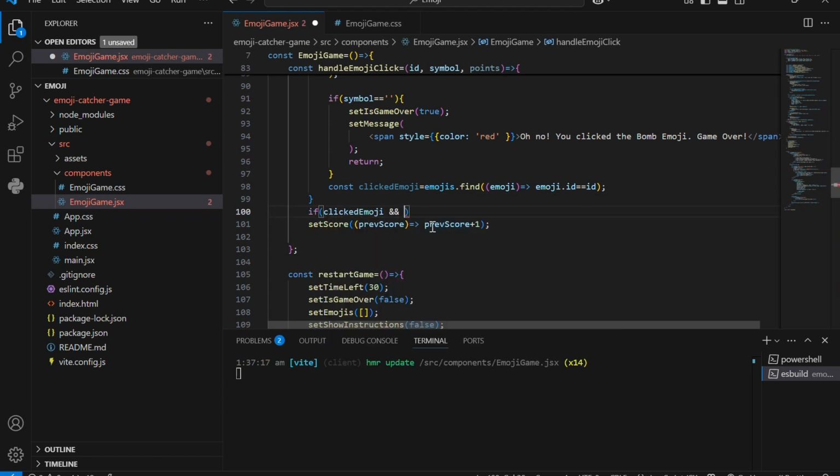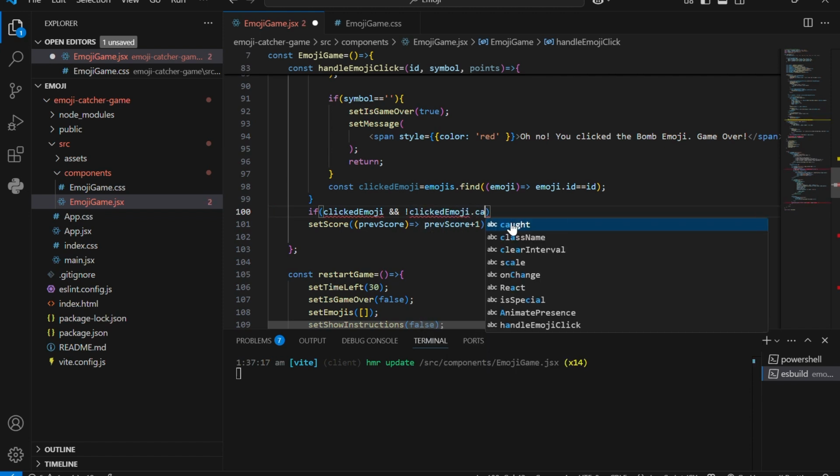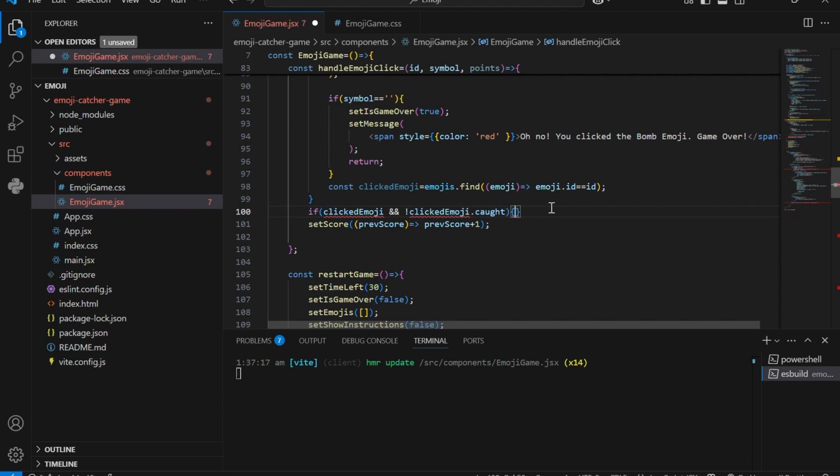Why is this code important? It detects clicks, updates the score, and shows messages when a bomb emoji is clicked. It keeps track of emojis and makes sure you can't accidentally click the same emoji twice.